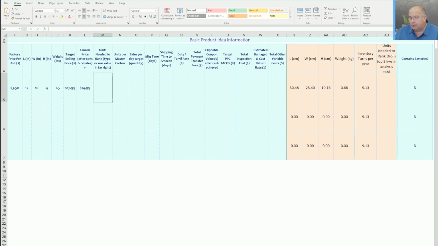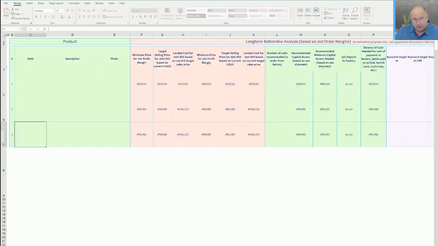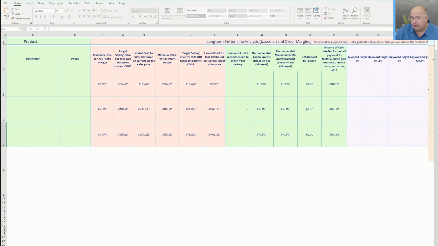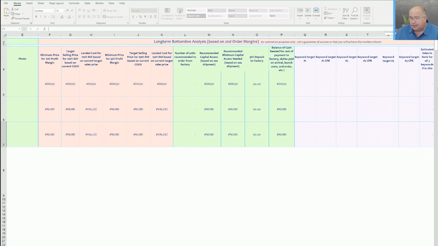So this is the units needed to rank from the top 3 keywords in the analysis tab. So if you filled out the analysis tab, this long-term analysis tab, if you come over here and you filled out these keywords here, if you know what the keywords were, like let's just say ab roller is one keyword, ab wheel was another keyword, and oops, that's a CPR. Ab wheel is the second keyword.